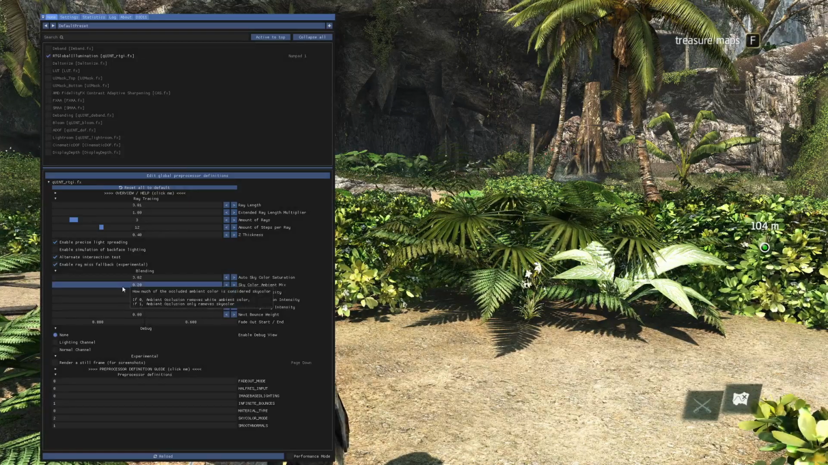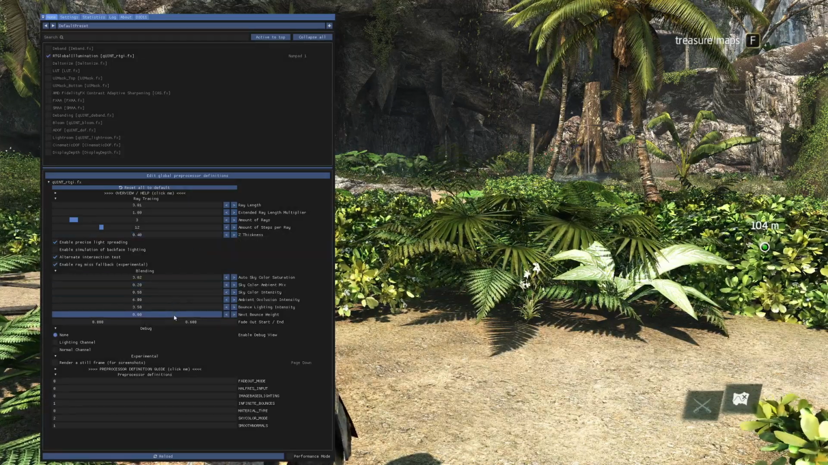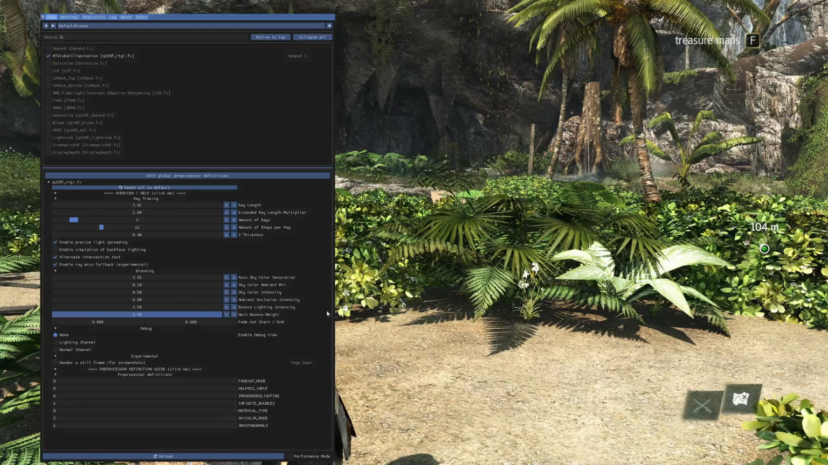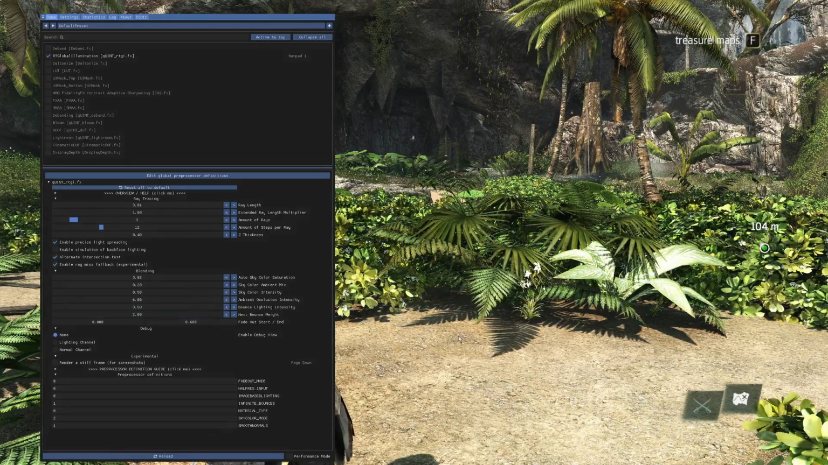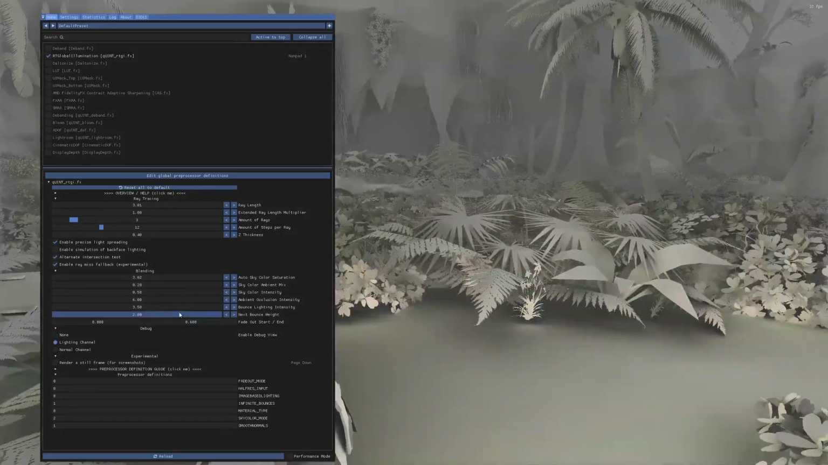Infinite bounces is one. Again, you turn it on, it gives you a new slider, and there's not much change going on because let's look at the lighting channel.